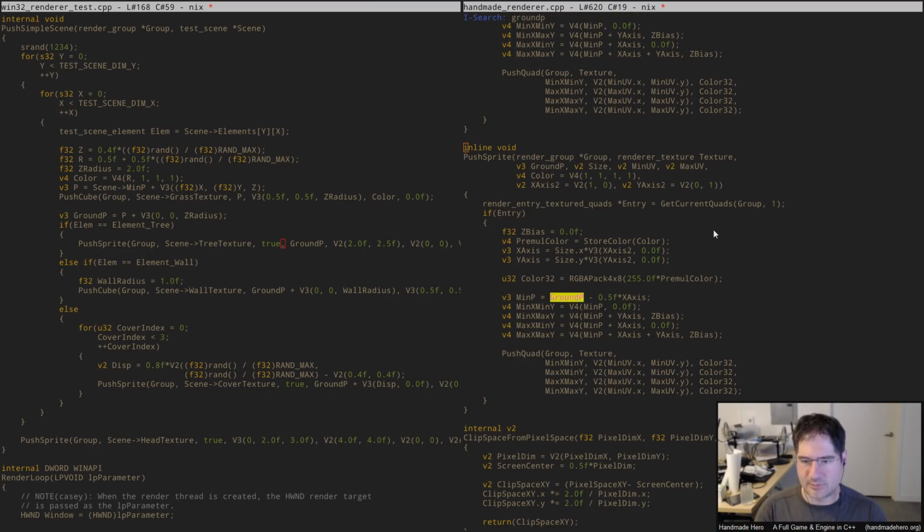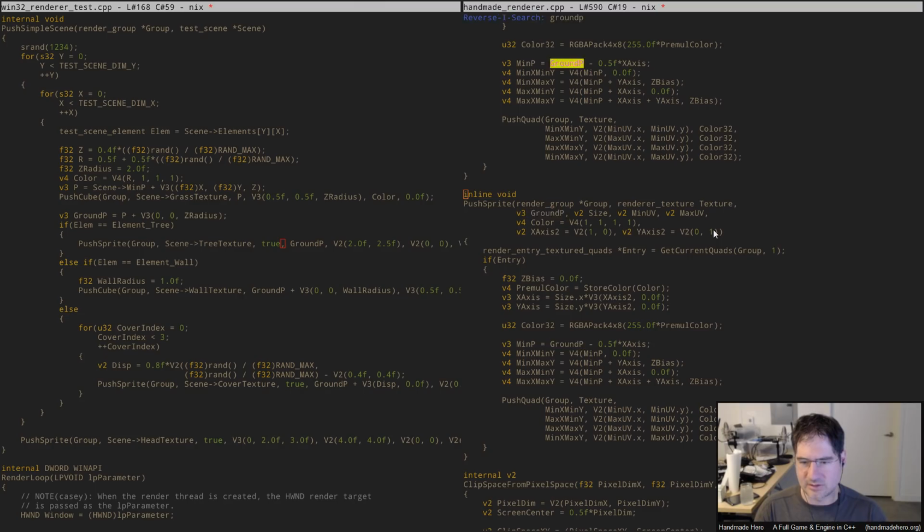I don't know what that ground P is. Okay, so that's just how we decided to position it. We decided it raises up off the ground. So the ground P part is not particularly relevant. This would probably turn into something else, like maybe this is a center P call. And so if you want to push a sprite where you just said what the x-axis, y-axis is, and so on, then maybe it looks like this.